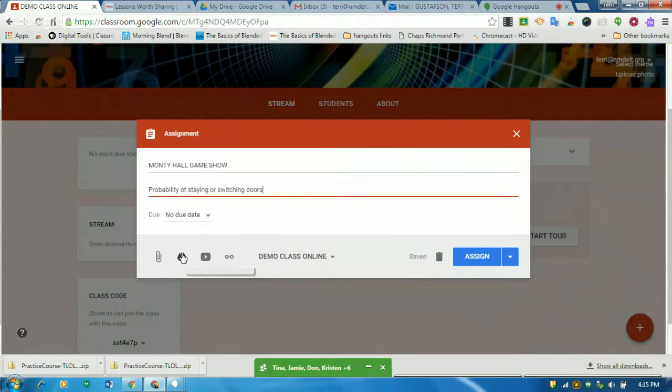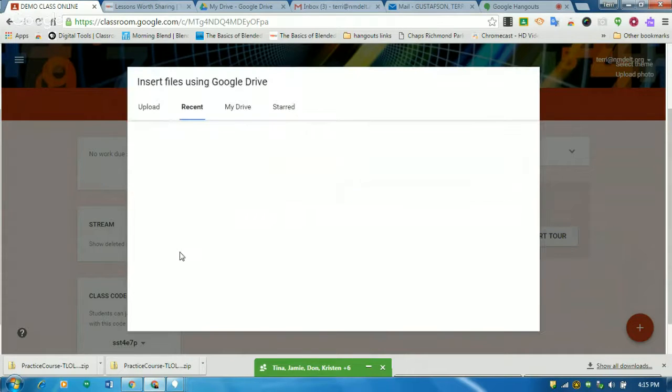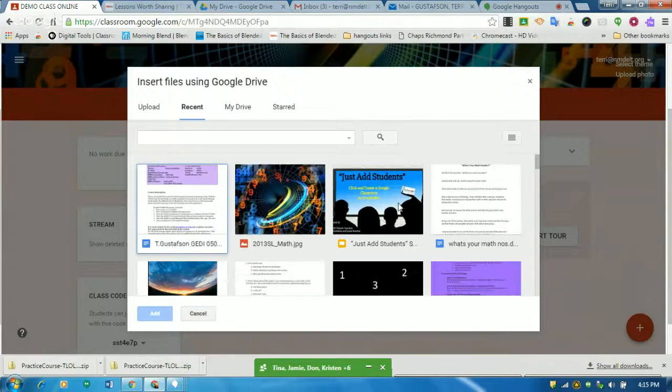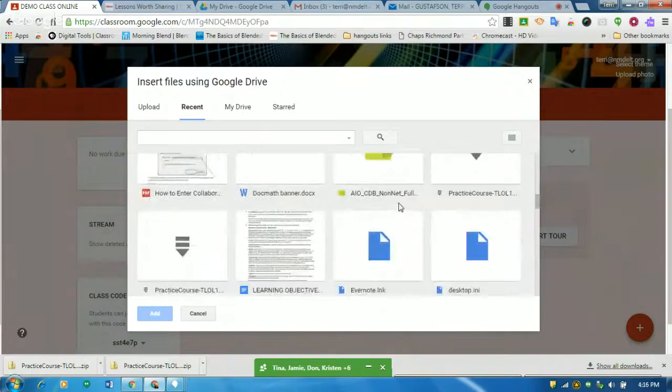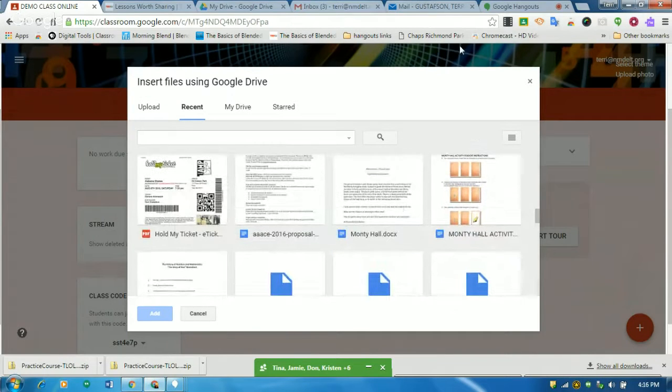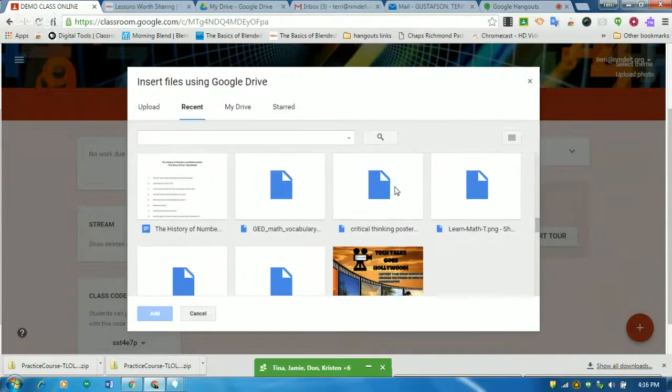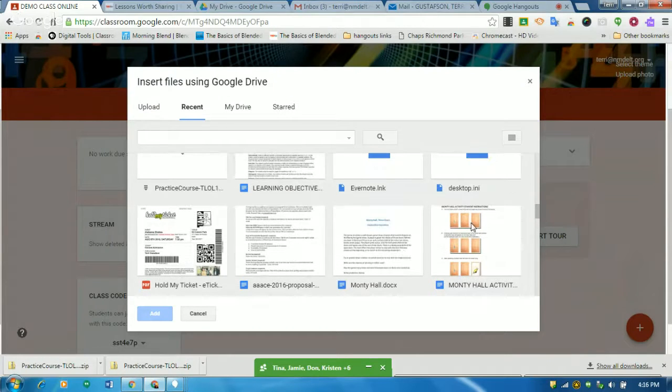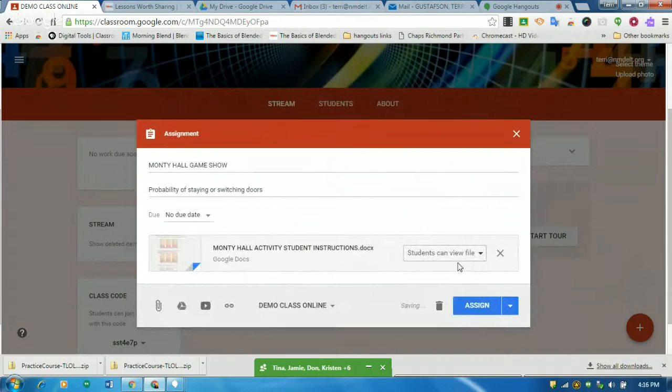So I'm going to go to my drive here. And I'm actually going to look for my Monty Hall game in here. Let me make this a little bit bigger. Oh, here we go. This is the instructions for how to play the Monty Hall game. I'm going to add that.